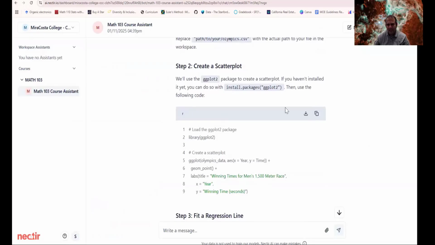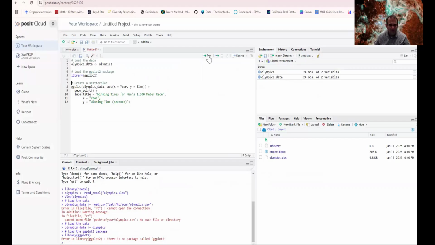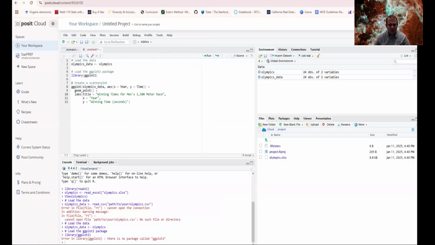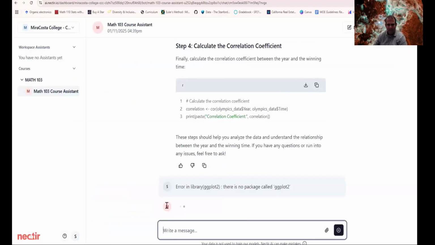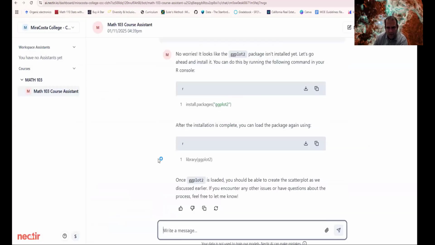Next, we're going to create a scatter plot. We're going to click here, copy this, and paste it here. We're going to run this one by one. Now, at the bottom, I get an error in library ggplot. That's because I'm directly opening the library without actually installing the package. In order to fix this, let's say I don't know how to fix this. You can copy paste this into NECTIR AI, and it prompts you on what to do.